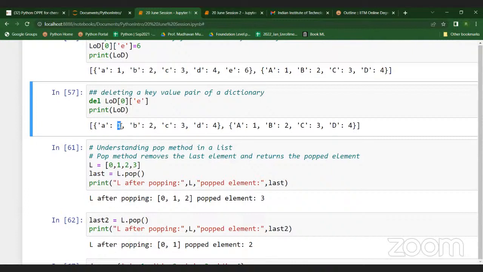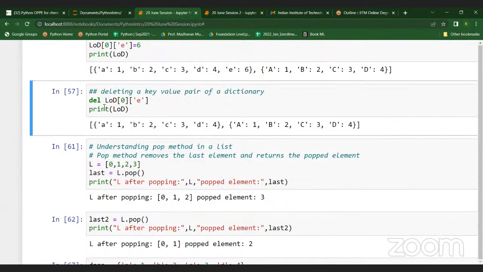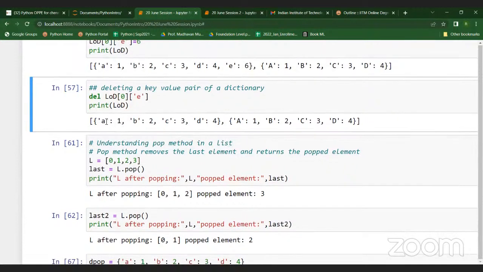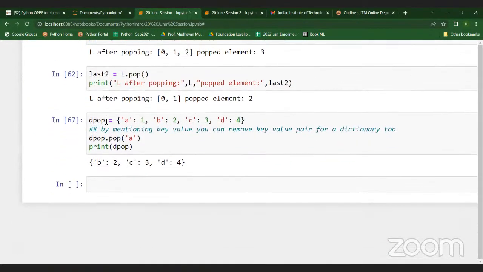Suppose instead of 1 here, it is a list. By accessing that particular value, which is nothing but LOD of 0 of A, if it is a list, based on that you will perform operations on it. As I said, clear? So all that matters is getting access up until that point.